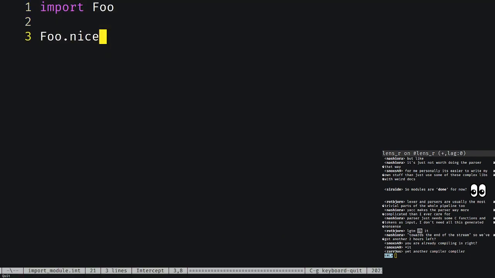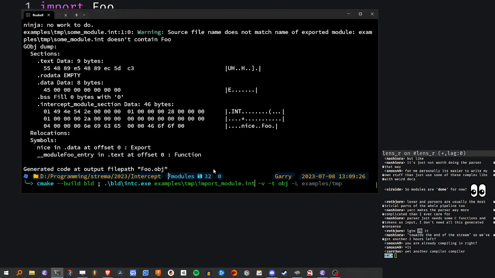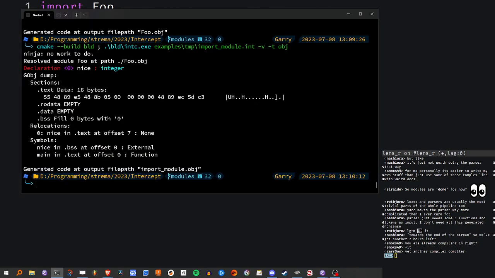The int ts mode still doesn't know about them because I haven't updated my DLL. But yeah, so this is import module.int. It just imports foo and then returns foo.nice, which should be 69, as you know. So we can just compile that, and you can see that it resolved the module foo at path.slash foo.object. Very cool. There's a declaration nice, that's what it resolved.